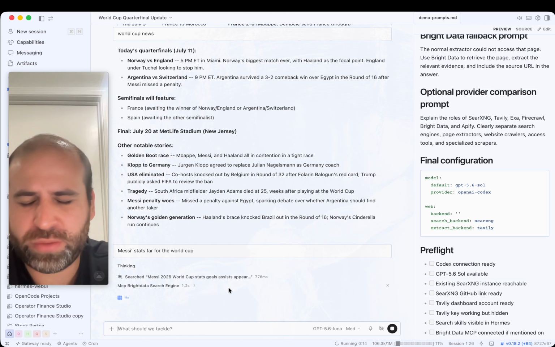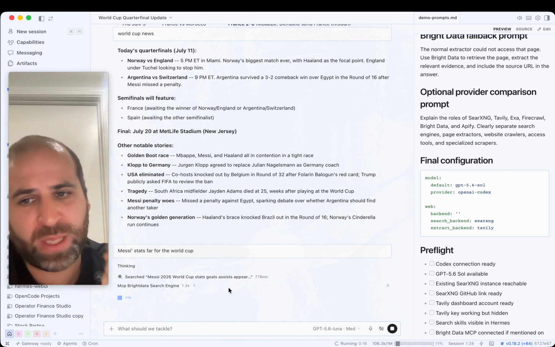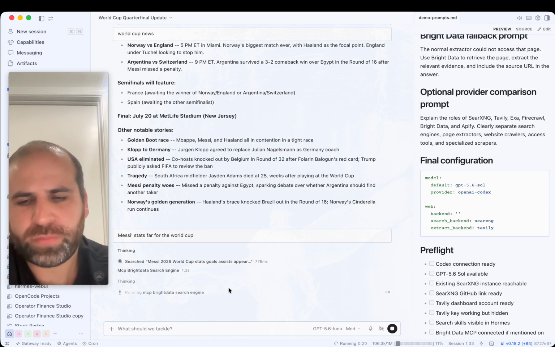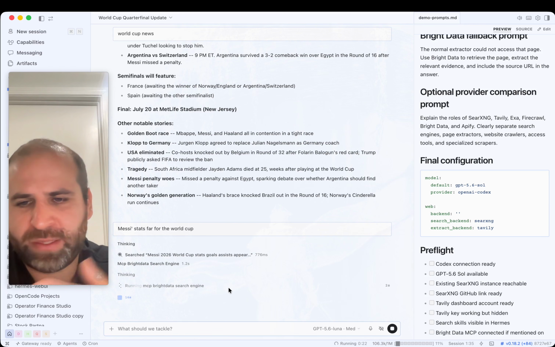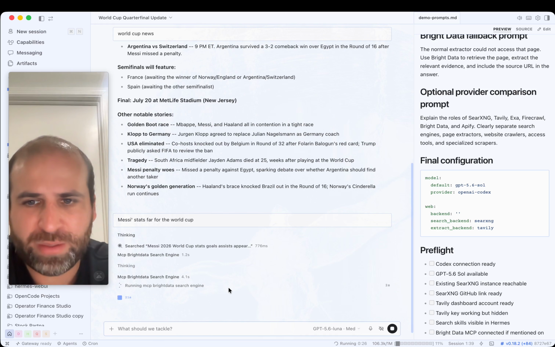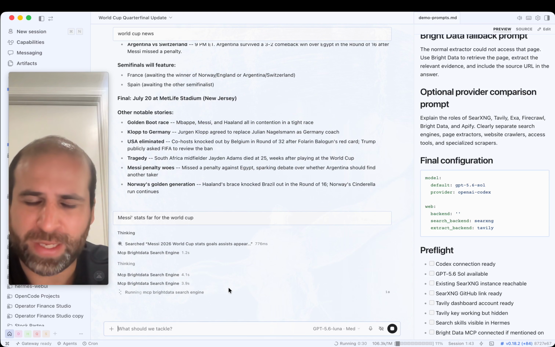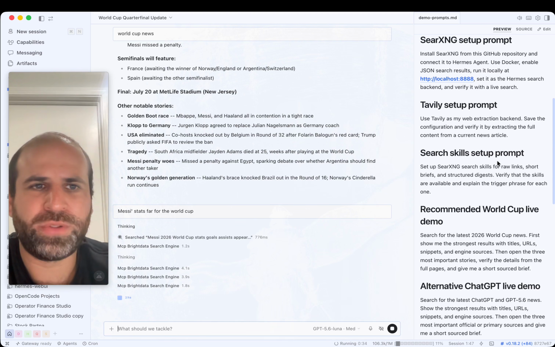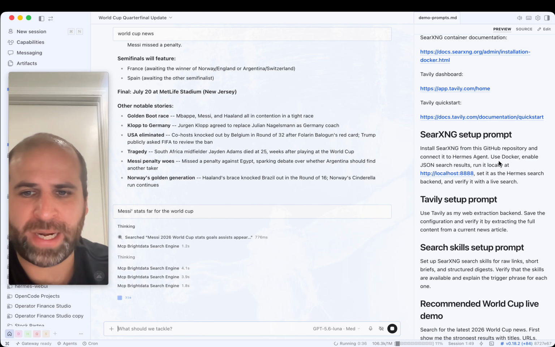Bright Data is great, and it has that MCP connection, so it's not an API call anymore. A little bit different. And again, this is not using any skill I set up. It just kind of realizes, oh yeah, I have Bright Data MCP connected, that's something I can use. And that's what Hermes does. That's the power of Hermes. It is able to figure that out for you.